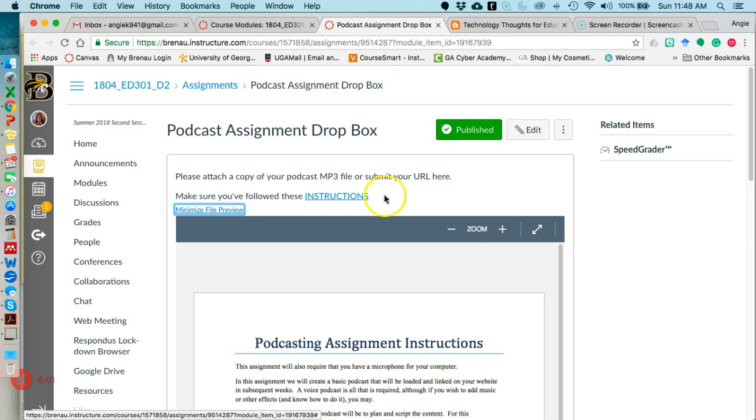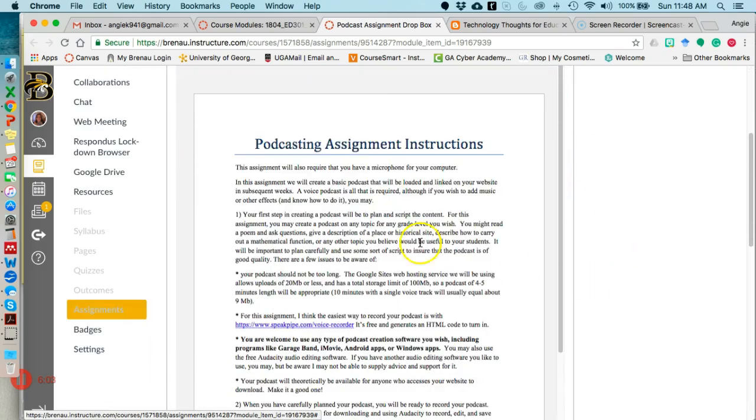All right, so let's take a look at the podcast assignment instructions. So you can download these, of course. Now you're going to need a microphone. Guys, right now I'm using my earbuds out of my iPhone. You can use any kind of microphone. If the microphone that's built into your computer is good, you can use that as well.